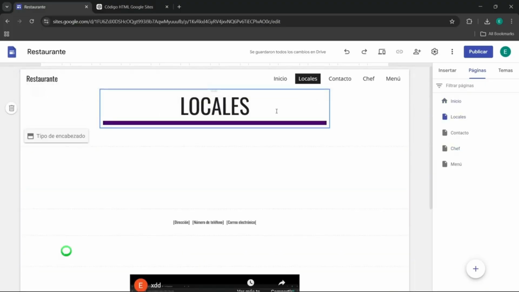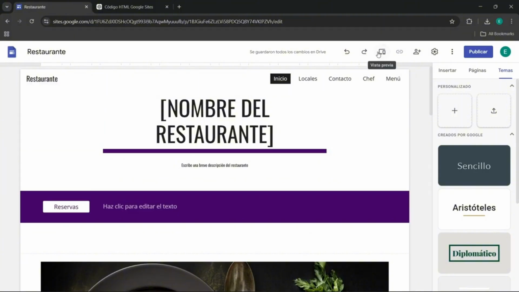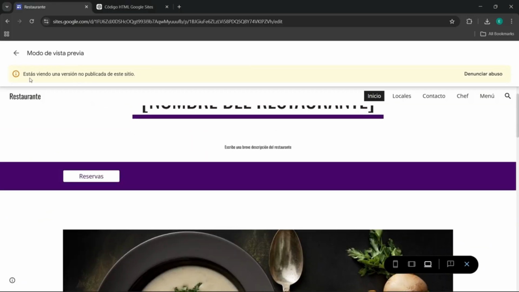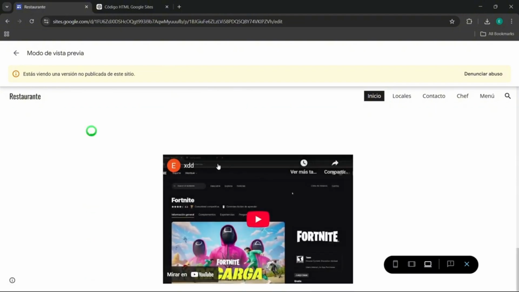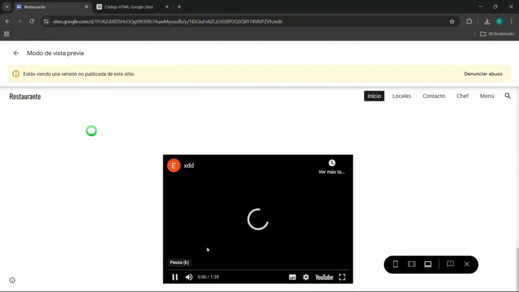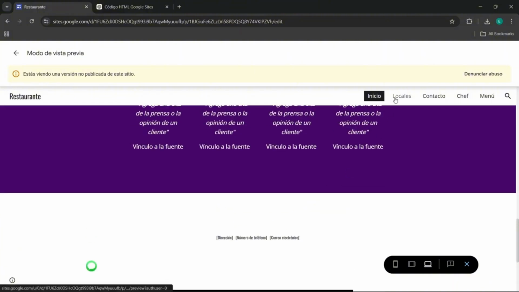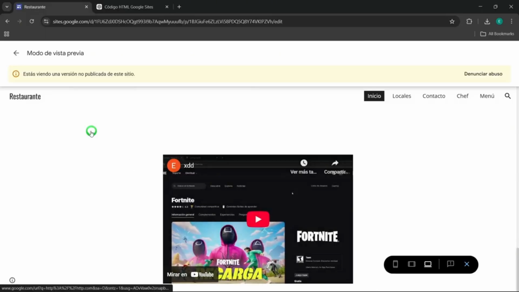heavy lifting for you. Once you feel your design is nearly finished, I highly recommend spending a good amount of time in the preview mode, which you can access via the computer icon at the top of the editor. When you enter this mode, the interface clearly warns you that you are viewing an unpublished version, allowing you to click every link, watch the embedded YouTube videos exactly as a visitor will, and test the navigation flow of your menu.